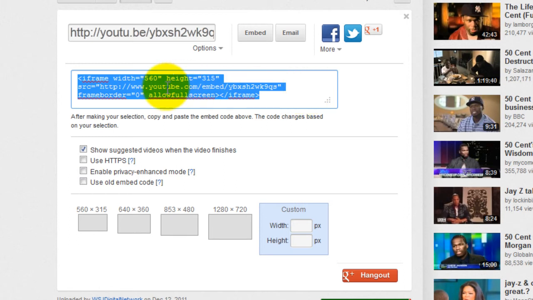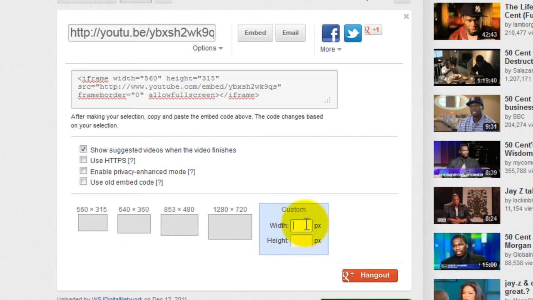So you first of all get the code. Now, you've got several options within the code which you can change underneath here. So you can choose the size, for example, of the video. Now, I happen to know that my site, which I've recently updated in terms of the design, the perfect width for the videos is 598. So I'm going to put that there.